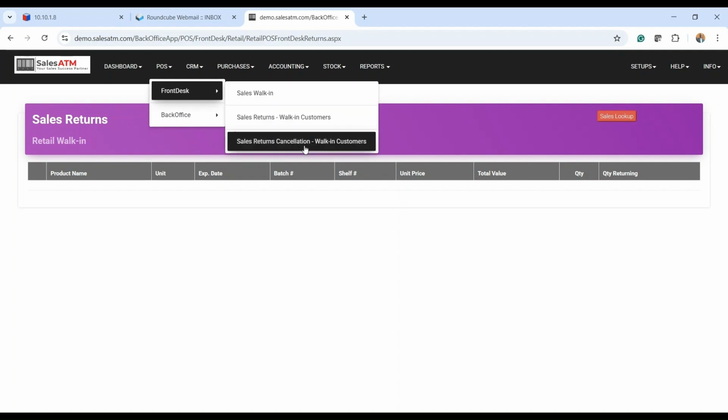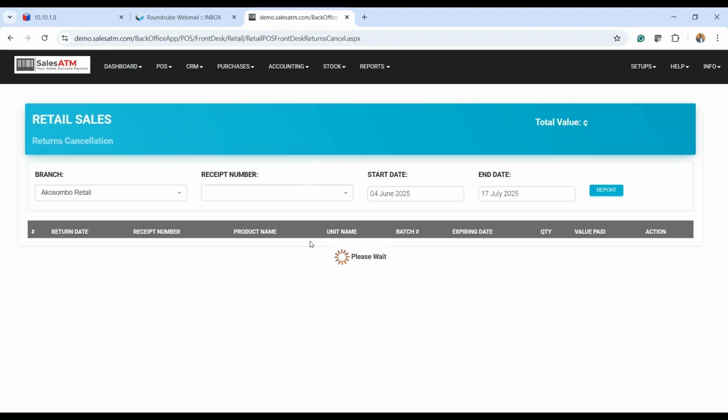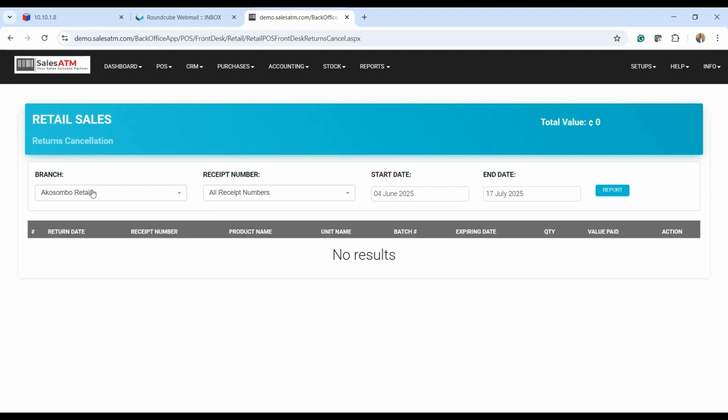So the next is when the customer has returned, or you made a mistake returning the product, but really it's not a return. You can cancel the returns. So you can cancel the return again. So here you pick the branch, and if you're not an administrator or if you don't have the option, it will pick the branch that you sold from, and then you enter the receipt number, and then it will list if there's a cancel, and then you can revert the canceling of the returns.